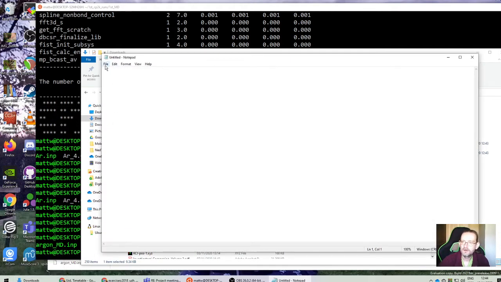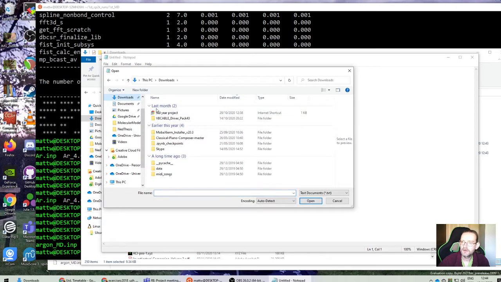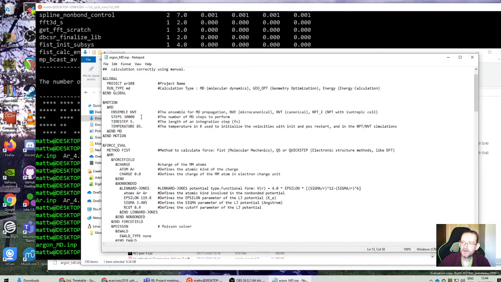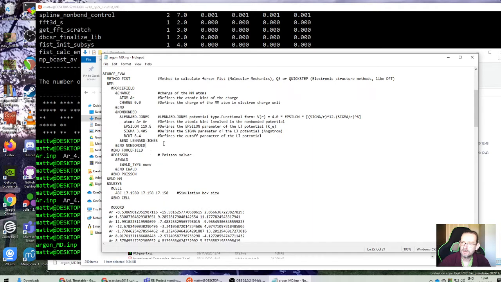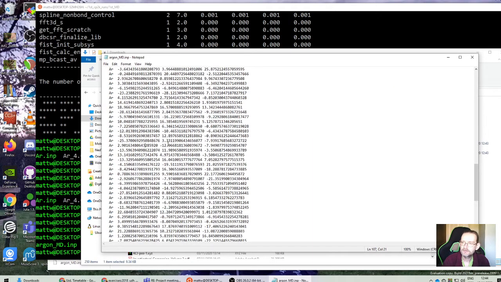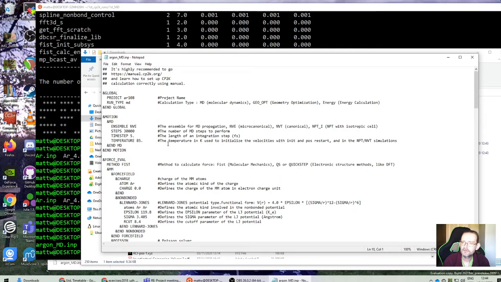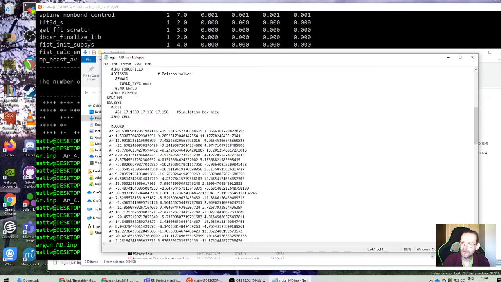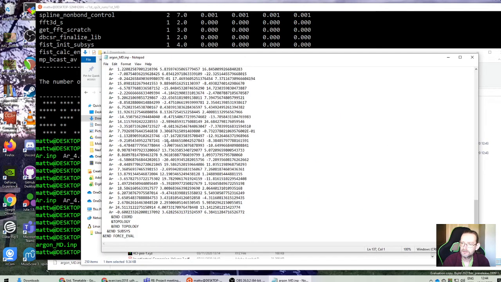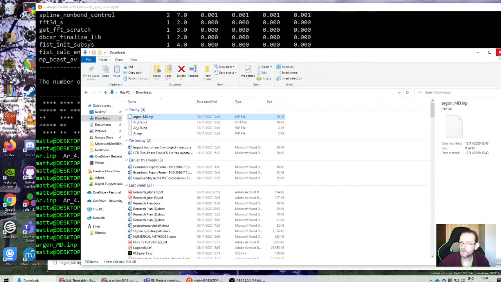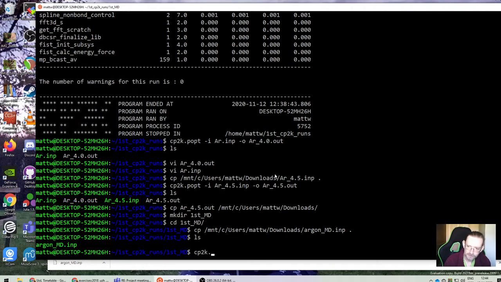I'll open with Notepad, file, open, downloads. All files, Argon MD. I can make a couple of changes here. Because if you remember in the labs we discovered it created a lot of output. So these are the default settings. Okay. We'll stick with that. That's fine. So I'll show you in another thing how to change the amount of output and stuff. But let's just assume that works.